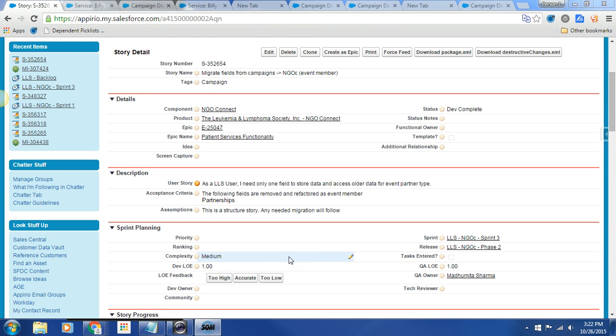User story. As an LLS user, I need only one field to store data and access older data for event partner type. So partnership is a field that was from your prior rollout that we decided to remove and refactor as an event member. So the acceptance criteria is the following fields are removed and refactored as event member. Partnership.